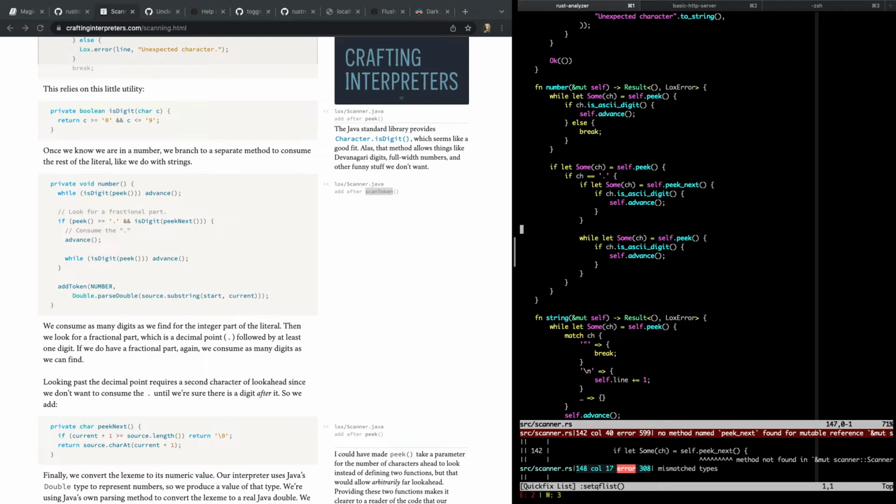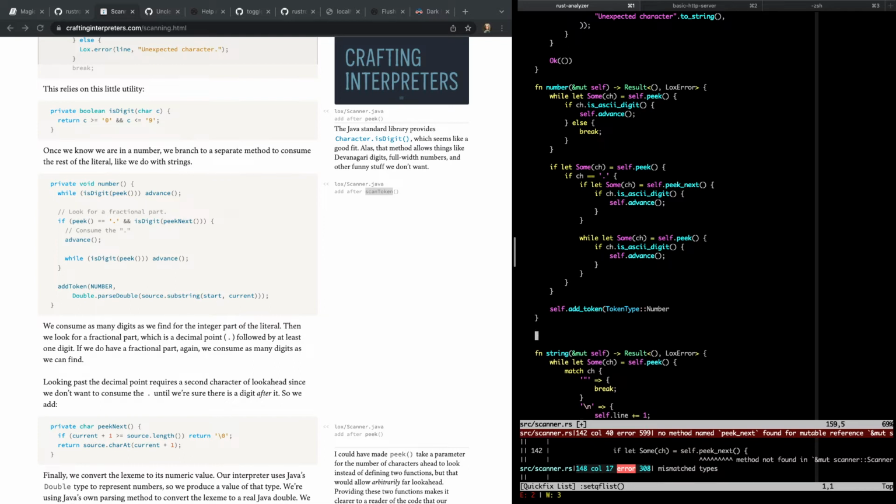Okay. And then at the end of all of this, we'll say self add token, token type number. Oh, and then we have to parse out this. Supercooper says maybe isDigit can take an option and give you false when none. That's not a bad idea at all. Option char. If let some ch equals ch. Ch is greater than or equal to, oh, we can just say ch is digit, else none. Oh, false.